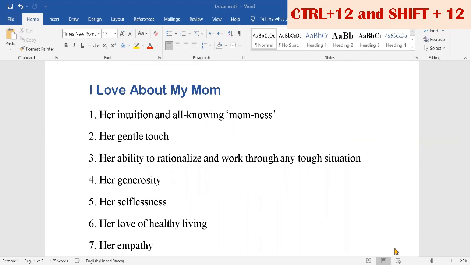I believe that the information I shared today will be helpful for all the viewers. Use these function keys to finish your work in a short time.